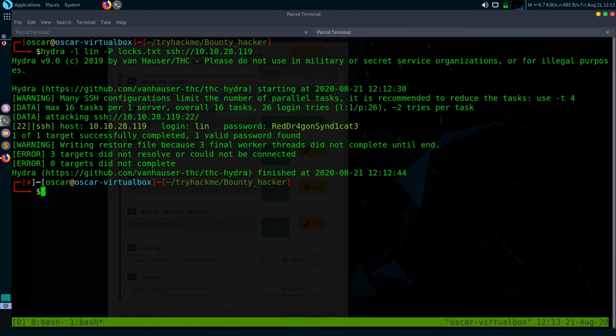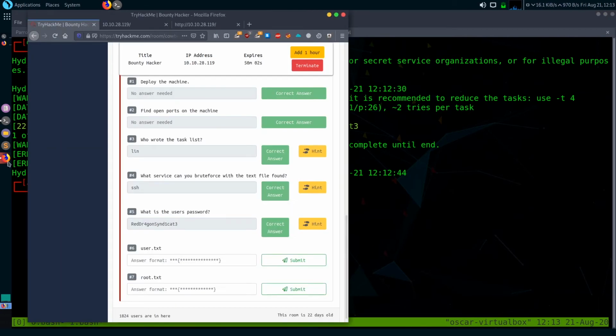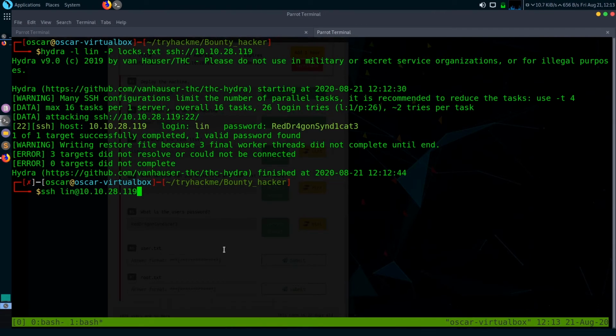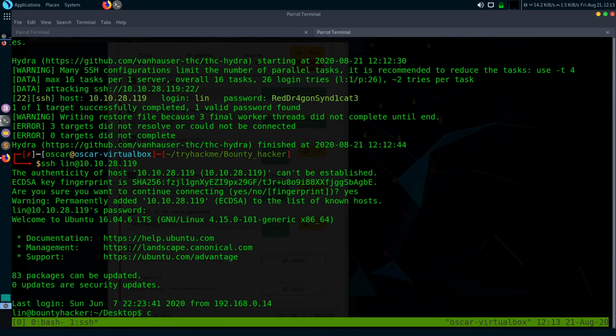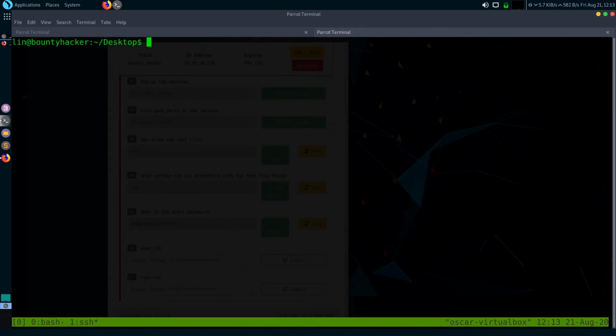Okay, let's get inside the box. ssh lin@ and the machine's IP. Forgot to copy it. Okay, now I'm inside the box. It's a little bit slow. Okay, you can get the user flag also. So here is our user flag.